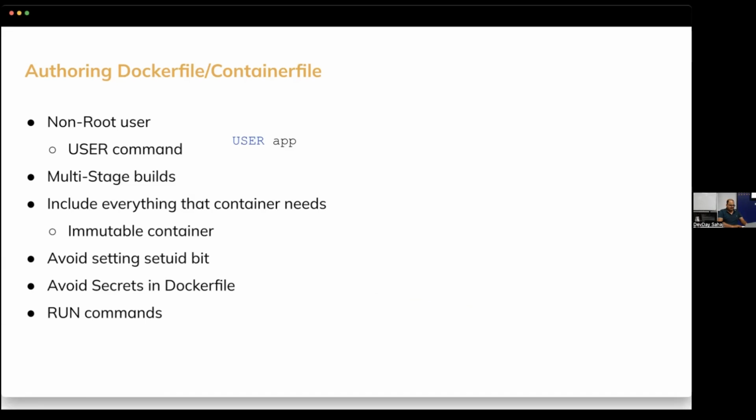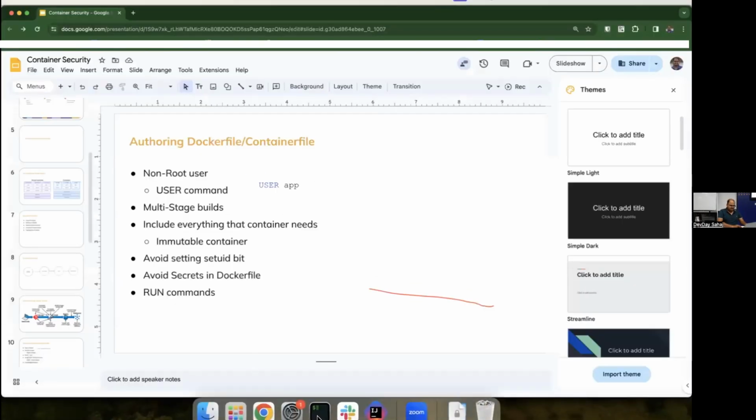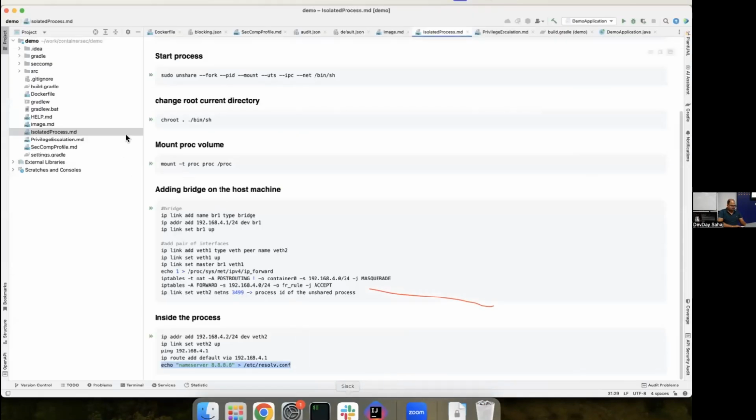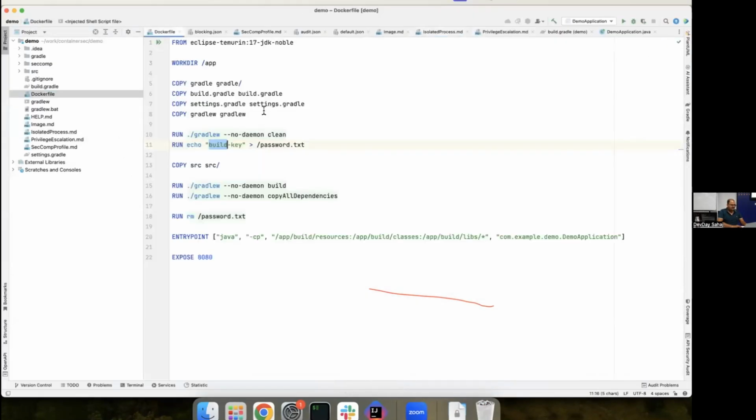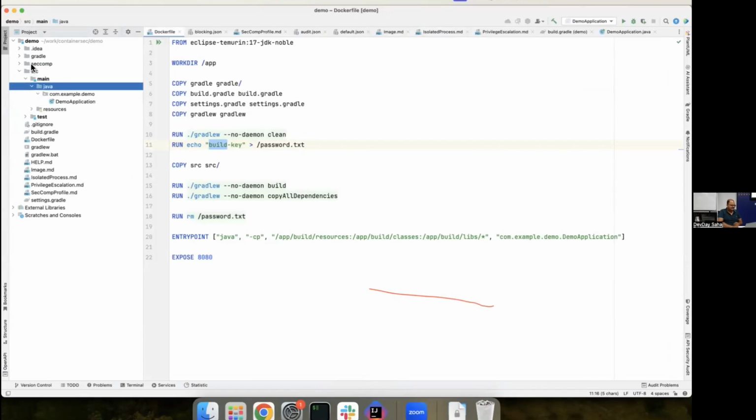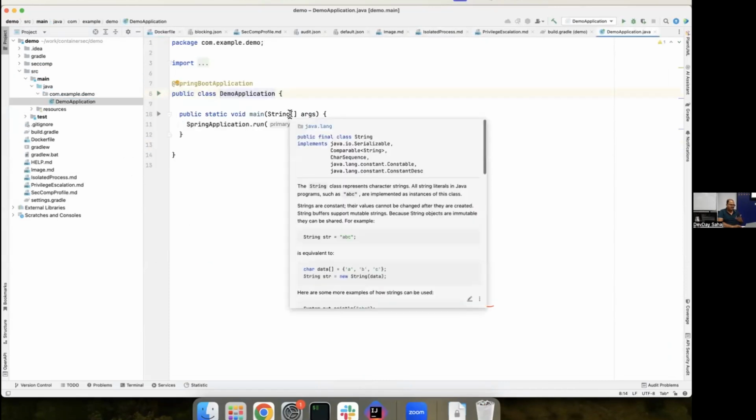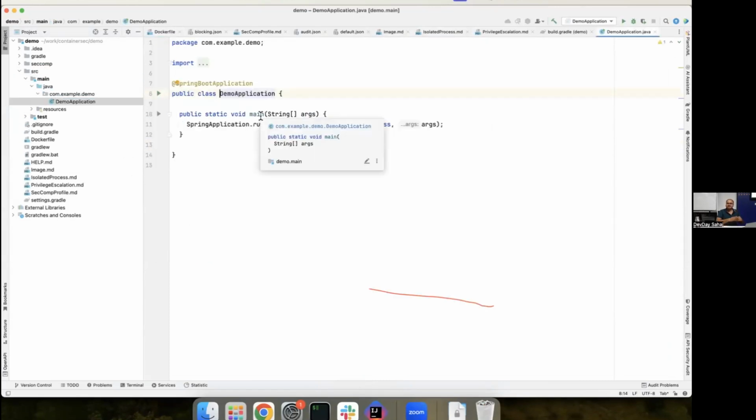Okay, let's maybe take a demo. Yeah, so this is the Dockerfile. The demo application is a simple Spring Boot application, which has nothing but a simple main application, which, if you start, it will run.